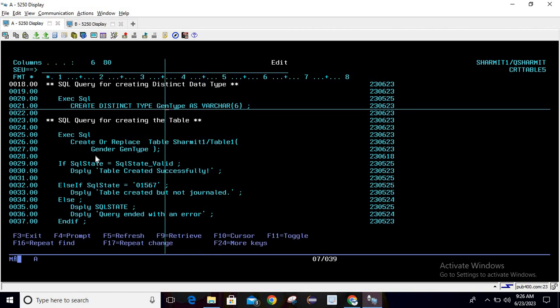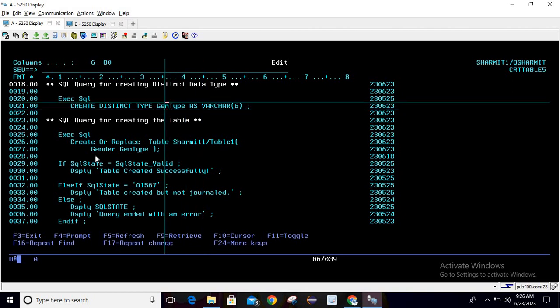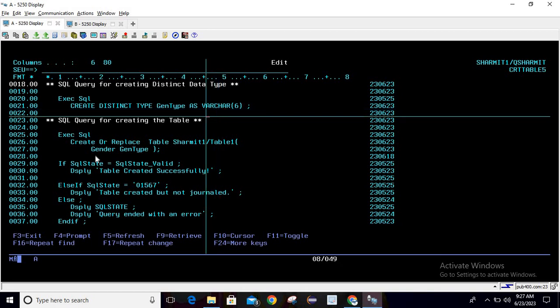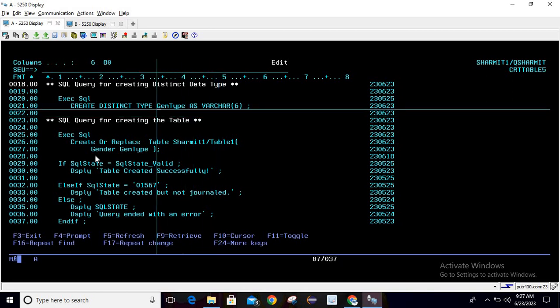So whenever we refer to this data type gen_type, like if you remember for date time we simply pass date time, we are not passing any data type and length, right? Because date is itself a data type, and there is no need to pass the length. Similarly here we are creating the data type with the name gen_type, and there is no need to pass the length when we are using this data type. Once this query gets executed, it will create the distinct data type named gen_type.